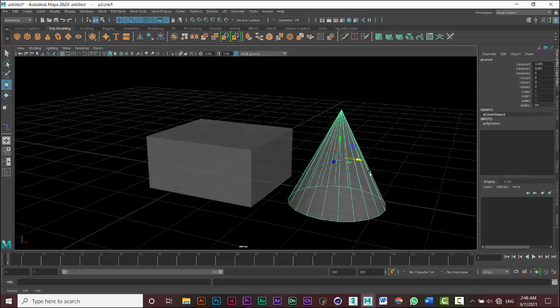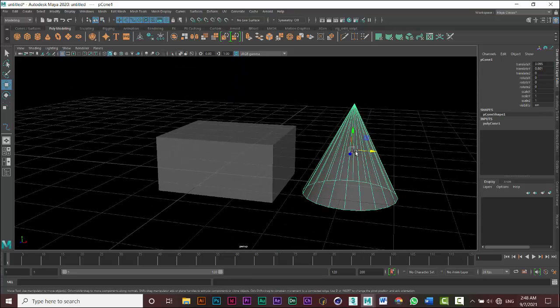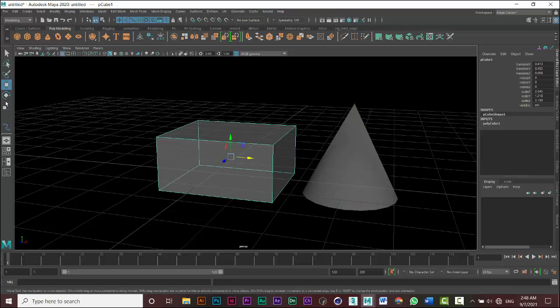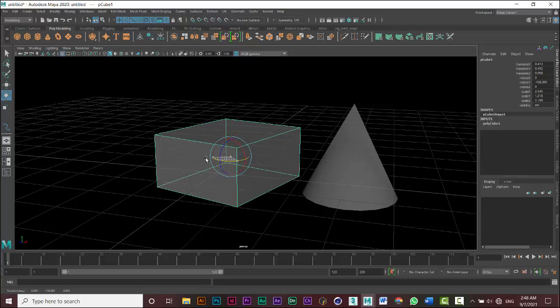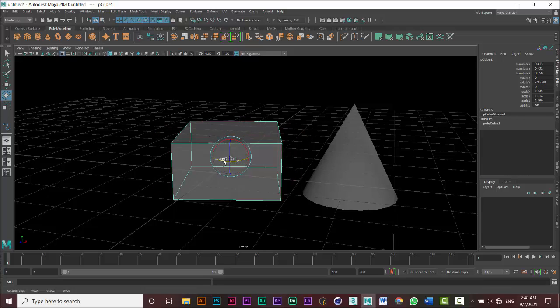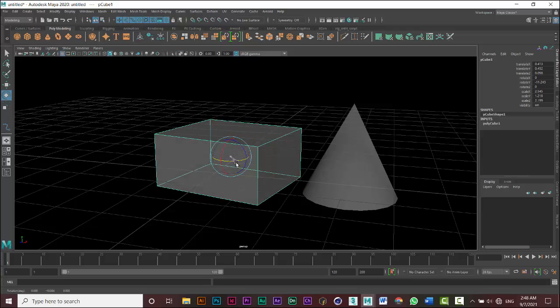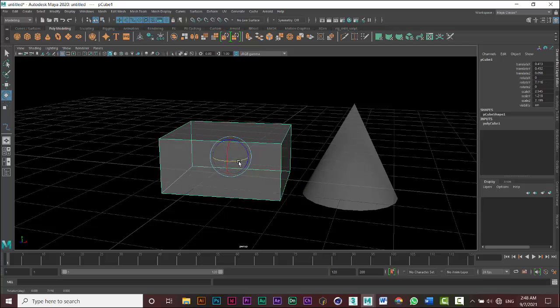So the pivot of your object actually affects the way the object moves. Like here, if I want to rotate this cube on the Y axis, you see it's just rotating along its path. It's not moving from the point, it's just right there. So what if I want to change the pivot of this point?